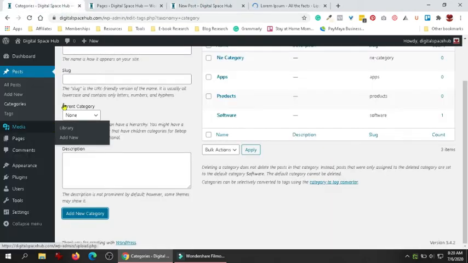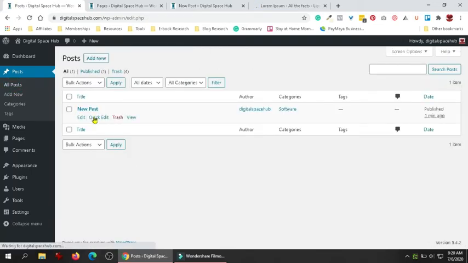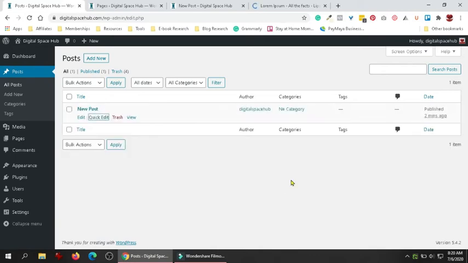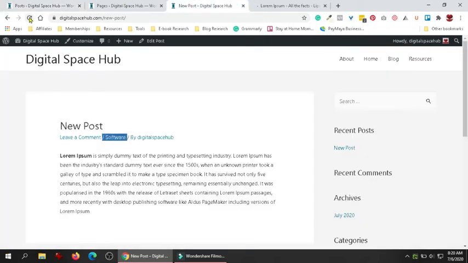And then if you want to change the post, just to show you this post, quick edit, and then here are the categories. For example, new category. Sorry for the typo error. And then you refresh this, and it's gonna say the new category. Okay, so I hope you get the idea.